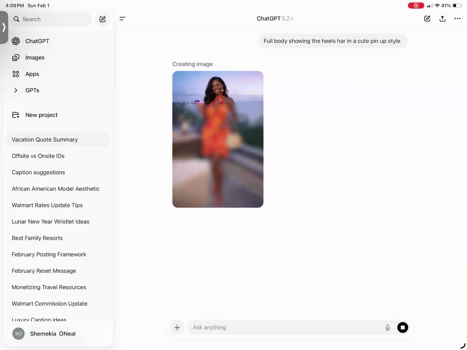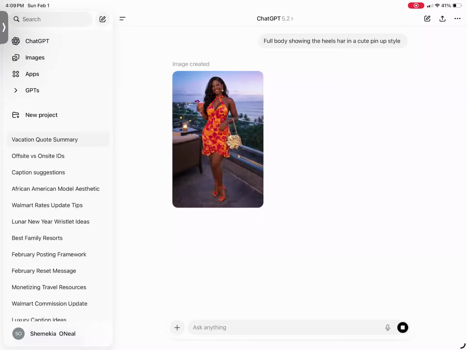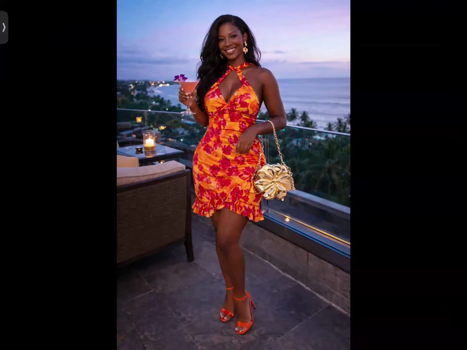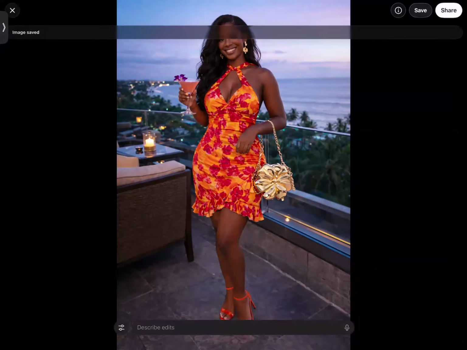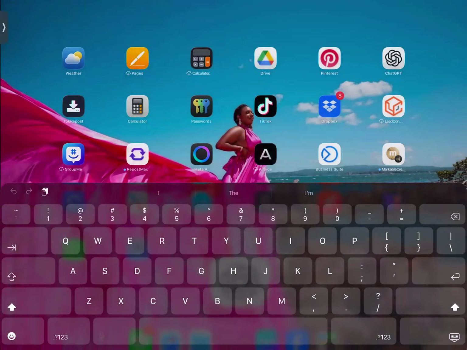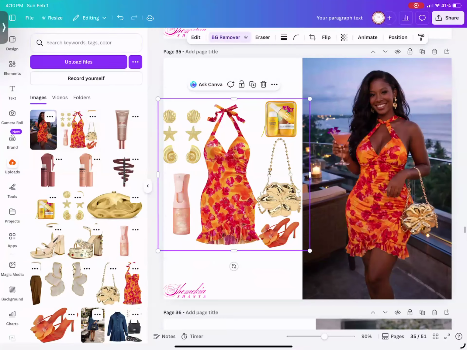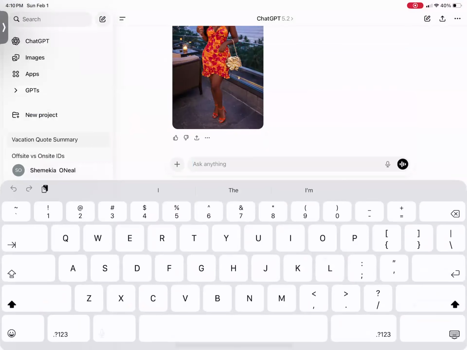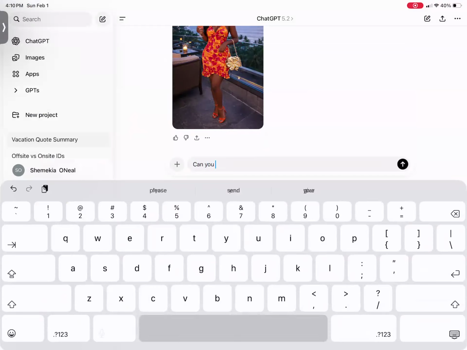I told you to pin up her hair. Don't listen. Okay, so it did show the shoes. It did not do the shoes she got on, but that's okay though, because that's still cute. Let me just see if it'll do something. I wanted to put her hair in a bun. Can you put her hair in a bun?